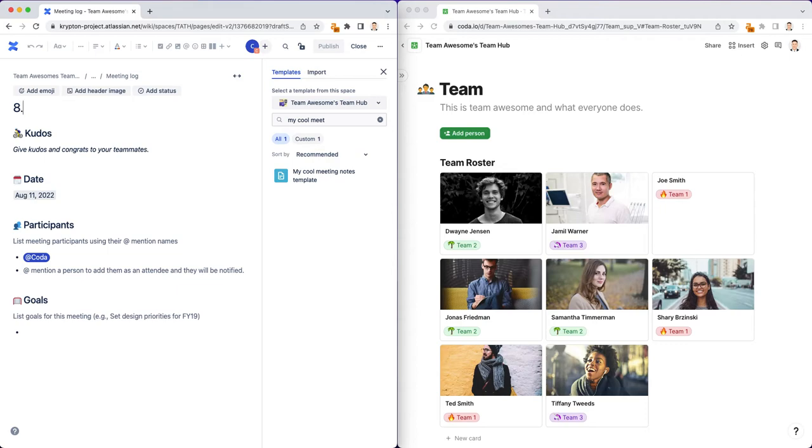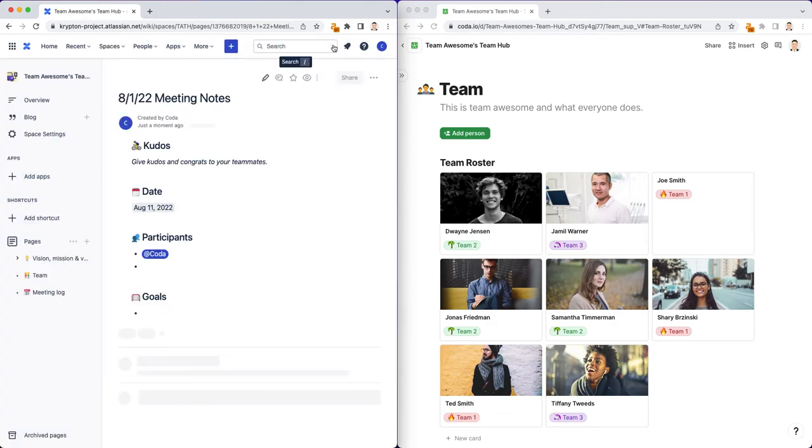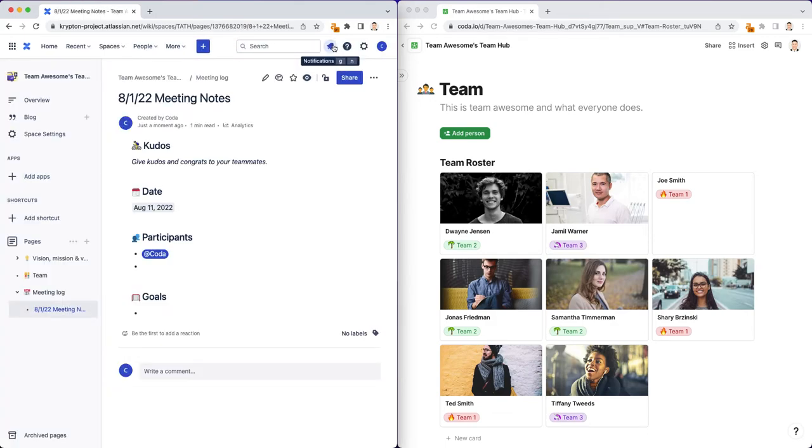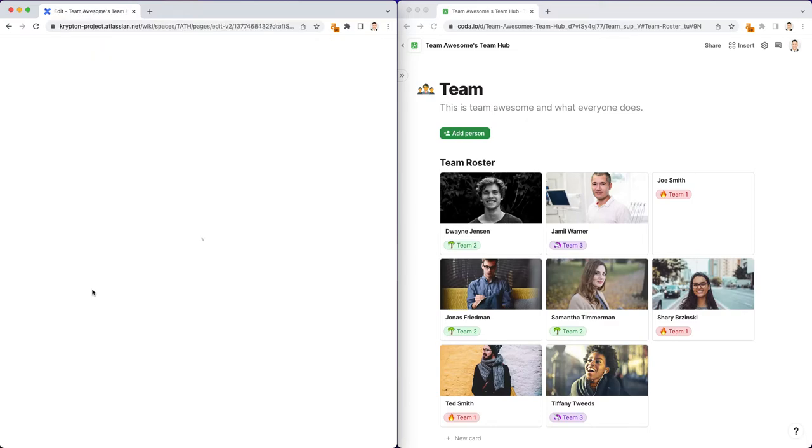Maybe this could be August 1st, 2022 meeting notes. And you can start writing your notes here and do all this kind of stuff. And when you're ready to publish these notes, just simply hit publish. And it shows up as a subpage within your meeting log. Let's say I have another meeting. I can click on this plus sign.